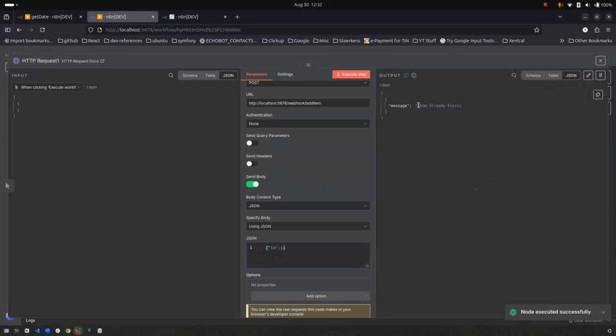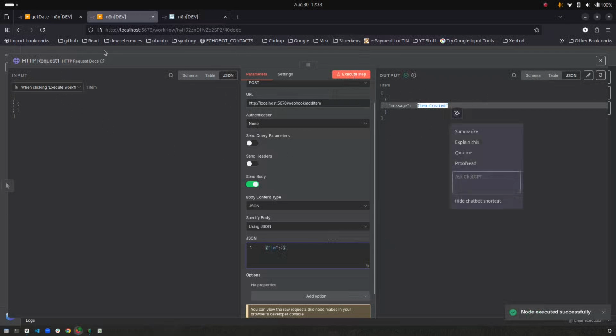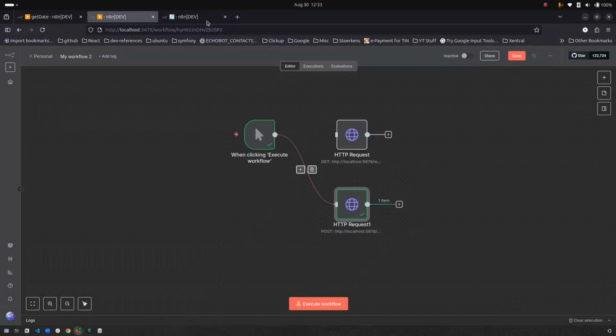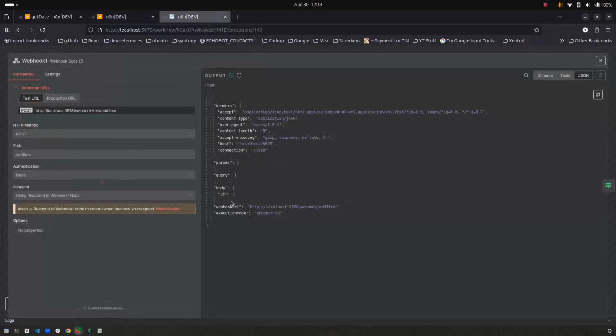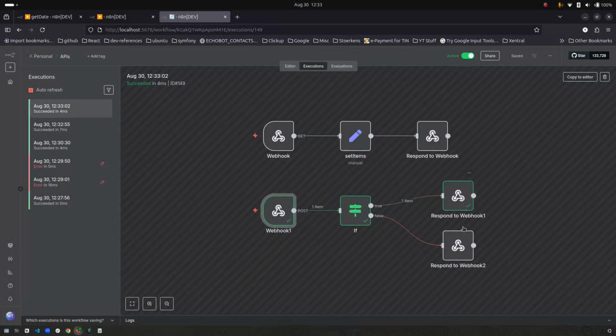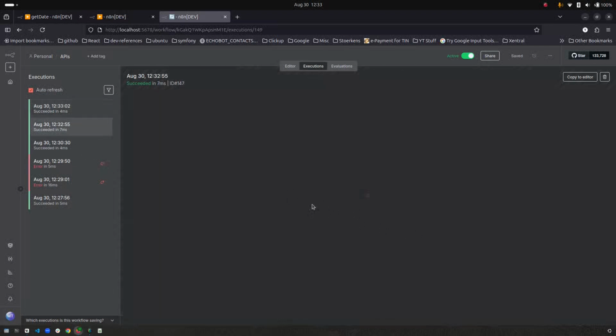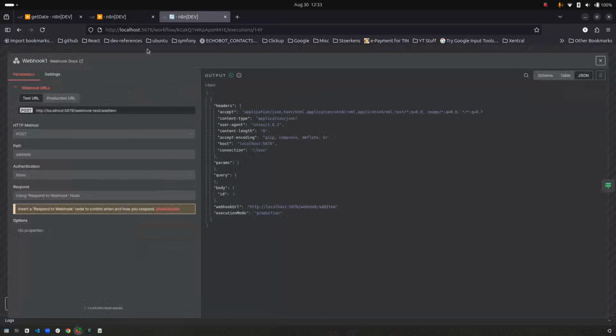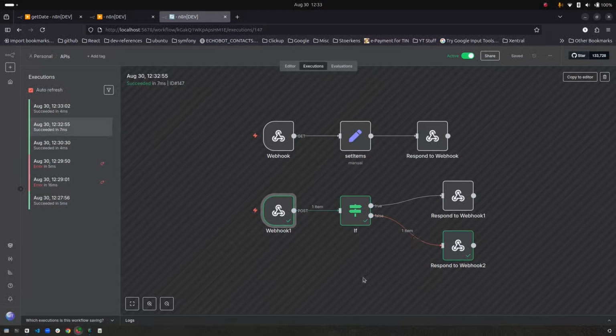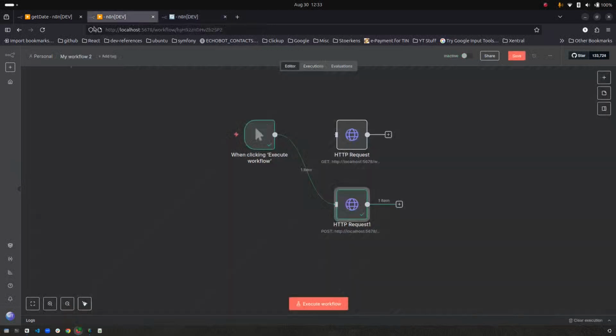Execute. It says that item already exists. Now let me add something else, and it says item created. So it was executed properly, right? So if I go in the executions here and see what we received. So in this case, we received body with ID 2, and accordingly it was branching. And the other case, we received body with ID 1, and accordingly it went to the false branch. So this is how your HTTP node also works.